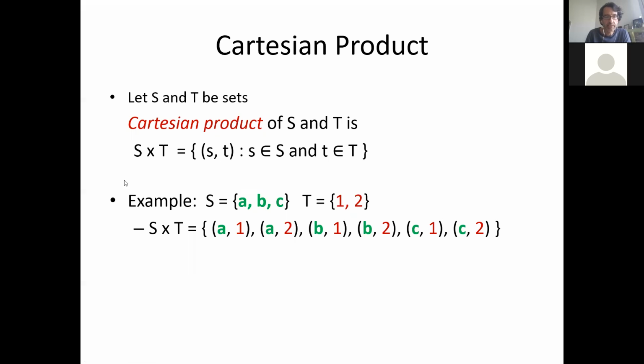Somebody asks, is S cross T the same as T cross S? No, precisely because these sequences are ordered. But there is a special case where they are equal: if S equals T, then yes. For example, take S a set of three elements, A, B, C, and T a set of two elements, 1, 2. So S is a set of three letters, T is a set of two integers. Here is an explicit listing of all elements in the Cartesian product of S and T. It's all pairs where the first element is one of these, and the second element is one of these.